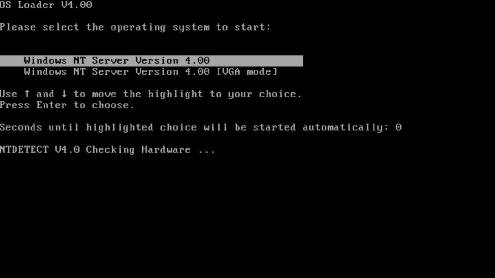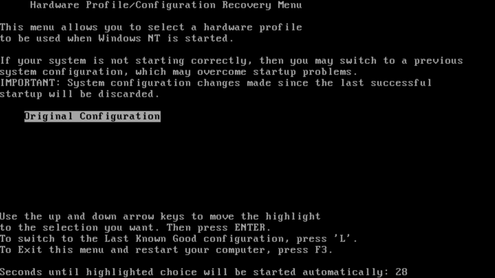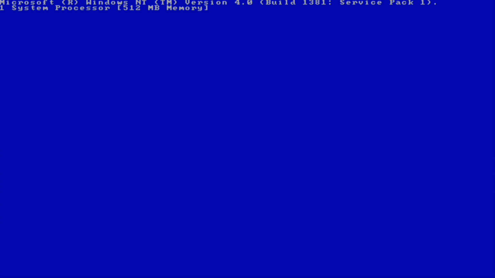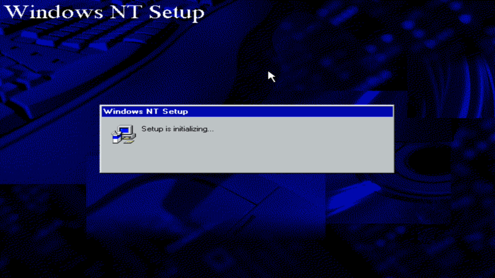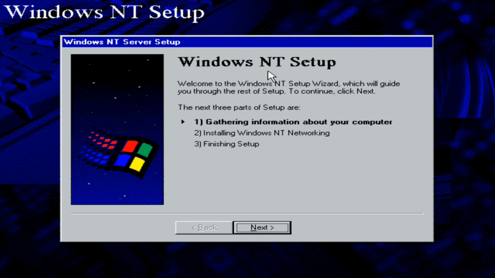And now we're going to go Windows NT Server version 4.0 in this. We're going to press spacebar. We're going to go Original Configuration. This is Windows NT version 4.0 Service Pack 1, which has 512 megabytes of memory. And there we go. And setup is now initializing. And it's just copying files.